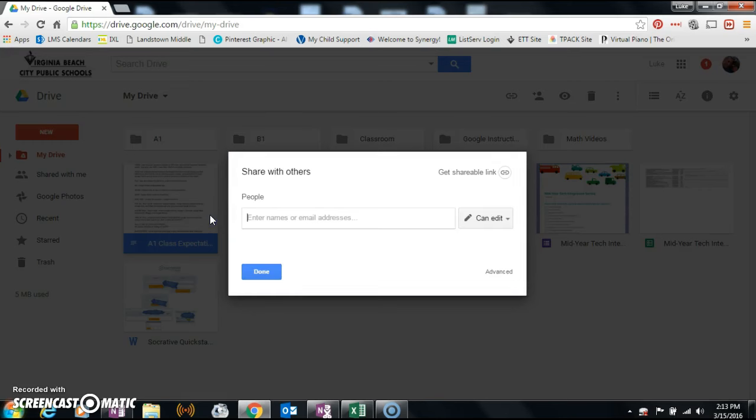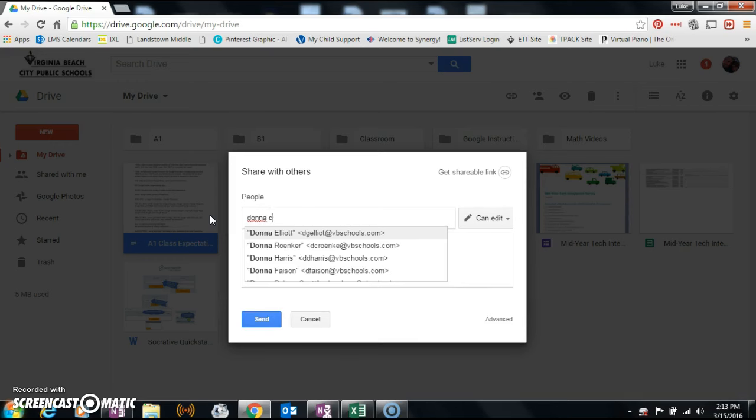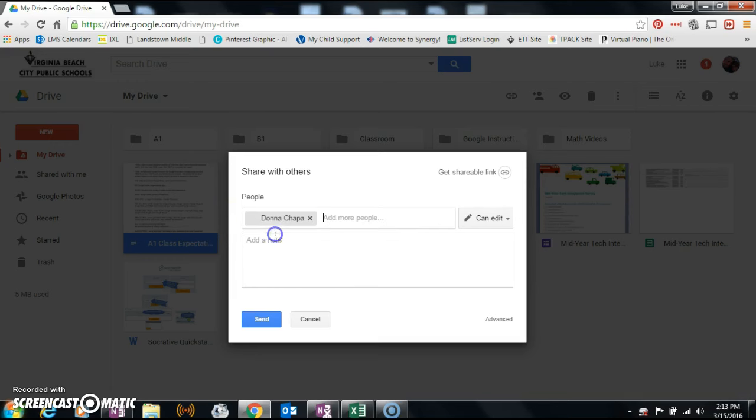So a little sharing dialog box appears, and in this dialog box, the first thing I need to provide is the person who I'm going to share this with. So let's say I want to share this with one of my colleagues. I type that colleague's name in, and since it is a person that it's familiar with from the school system, I simply click on that, and that person's name gets populated in this list. And you can add as many people as you want and share this file with as many people as you want.